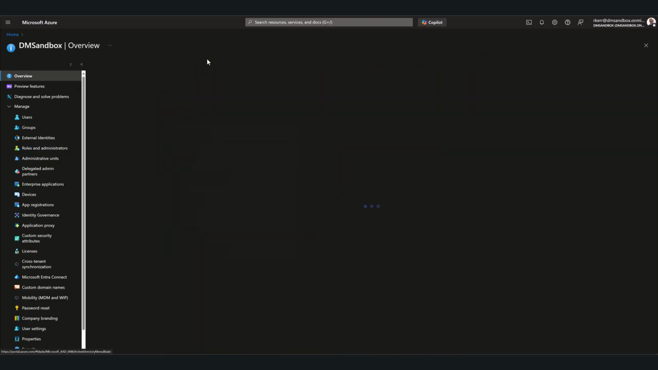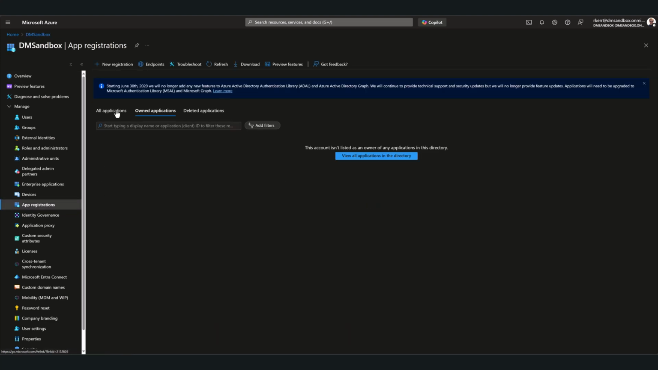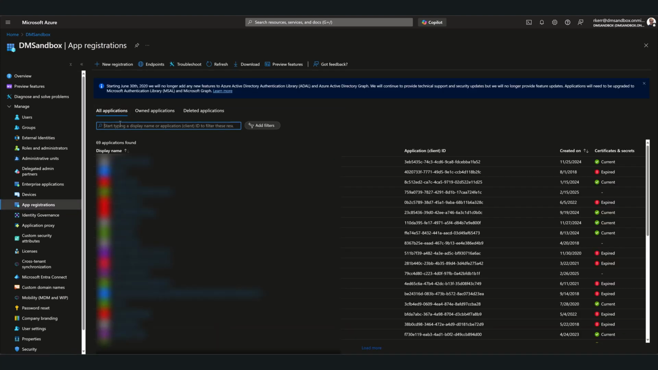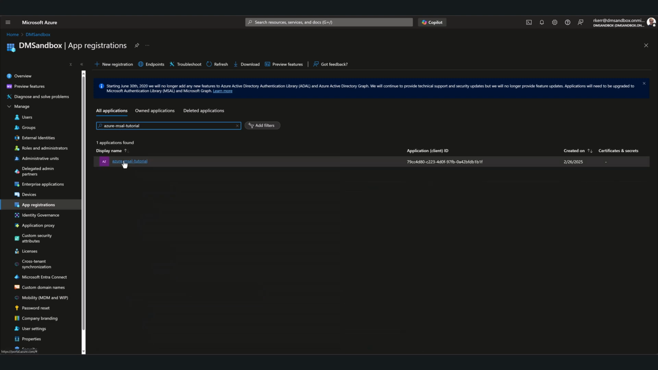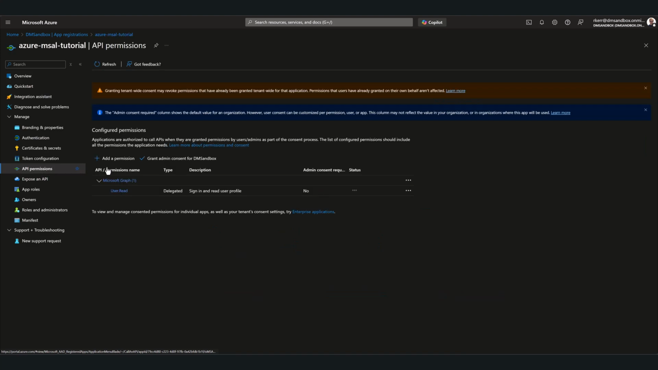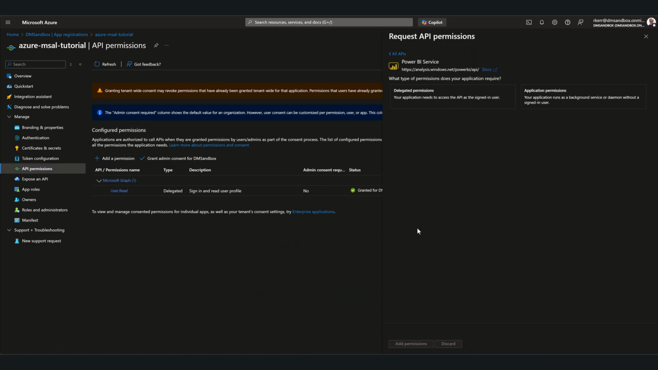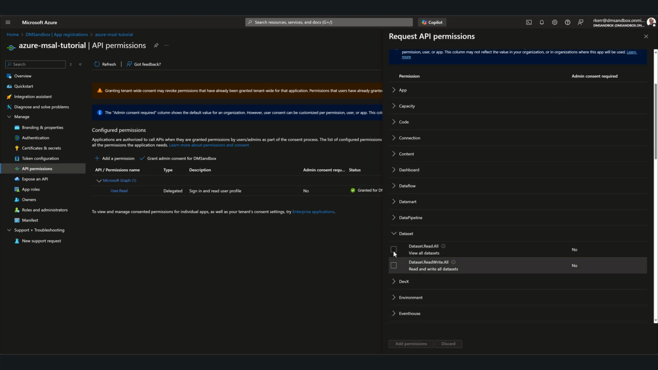The next thing we need to do is go into Entra and update the app registration to add the API permissions for the Power BI APIs that we're going to call. I'll go into app registrations and find the app registration corresponding to the React app we're using, which is this one. Then we'll go into API permissions. We're going to add a permission. Actually, we're going to add two. We'll find the Power BI permissions, and the ones I'm looking for are dataset. So I'll add Dataset.Read.All and Dataset.ReadWrite.All.